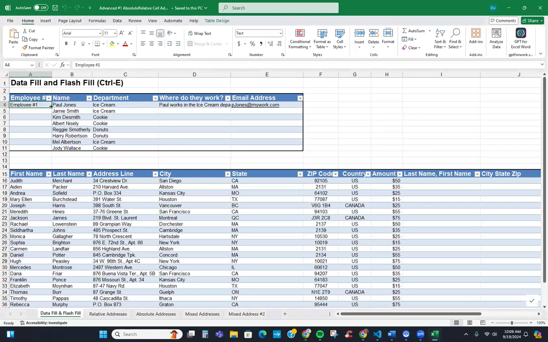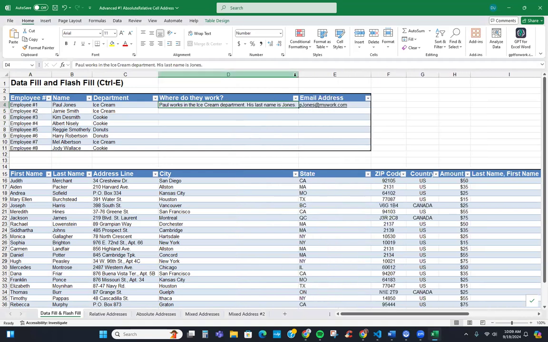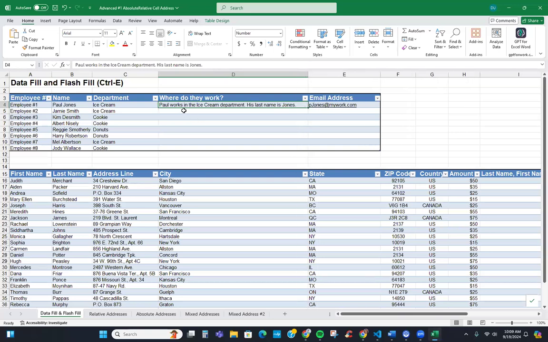If we have employee number one and I click on the data fill handle, you'll see it numbers them automatically for me. If I do this, where do they work? This is something called flash fill, where you press Control E either on a PC or a computer, and it will copy down using the pattern.